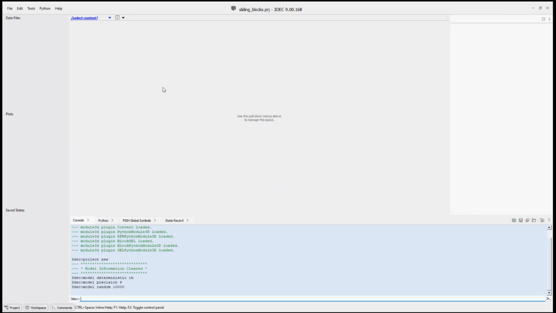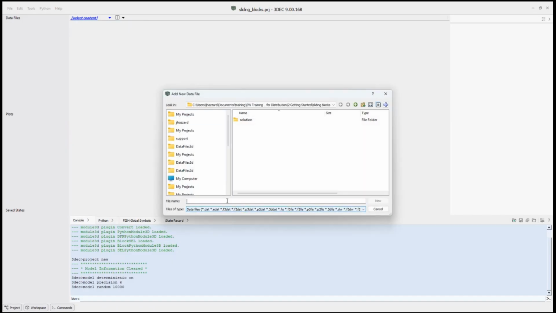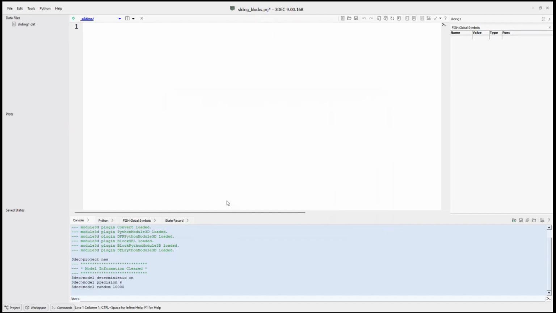Okay, so you're looking at a blank screen. It tells you right here, use the pull-down menus above to manage this space. Okay, so select content. We don't have any content yet, so we need to do something new. We're going to start by making a new data file. You can give it a name. Let's call it sliding 1. Okay. This now pops up a text editor.